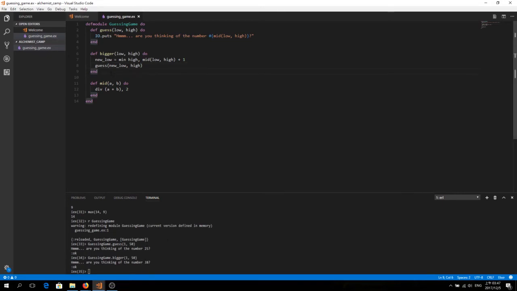Now we need to make the same thing for smaller. I'm going to show you something you can do in Visual Studio Code. Hold Shift and Alt when you have multiple lines highlighted, and then press down, and we get a copy below. We use this copy to make smaller, so smaller is basically the same thing as bigger. We just reverse everything in the function. So guess a new high. Instead of min, it's max. Instead of high, it's low. And instead of needing to be one bigger, we need to be one smaller, since you did just tell the computer it's got to be smaller.